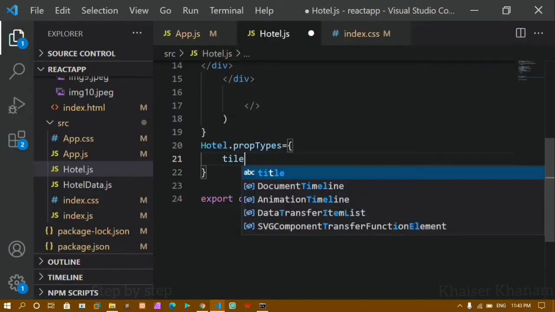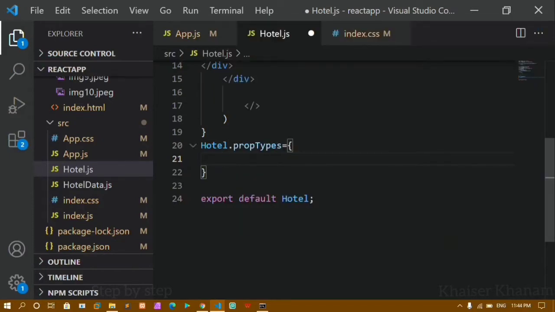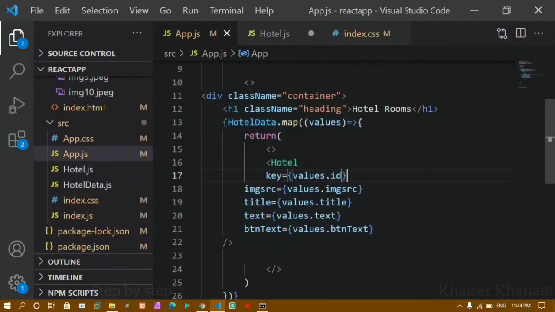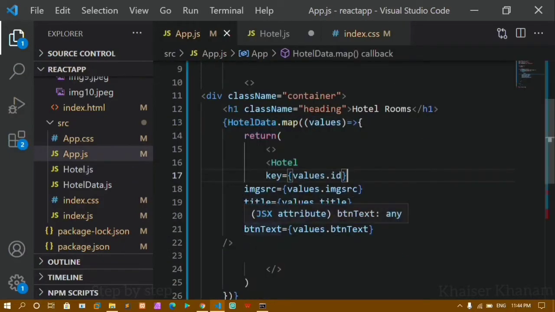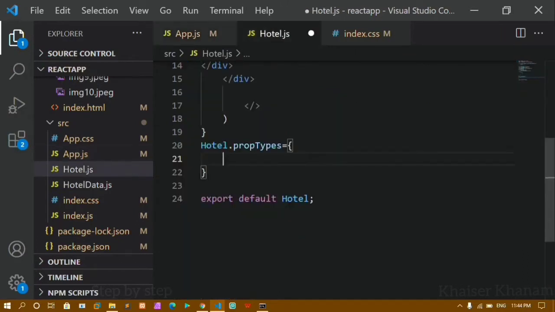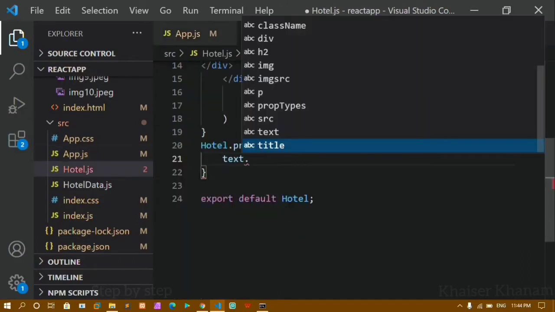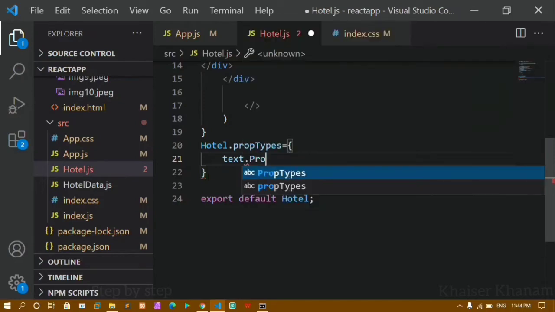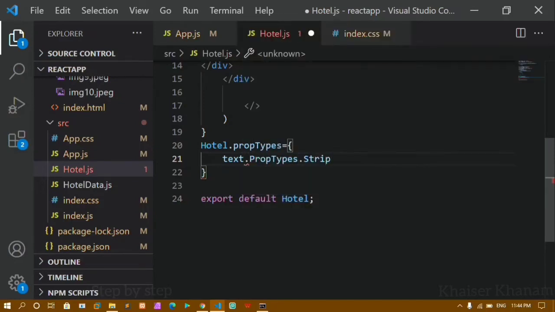For title I'm going to check, because in my project I have given a title. You can see here I have title, text, and button text. Let me give it for text first. I'll copy this text and paste it here with a dot. I'm going to check the prop type for that. I'll write PropTypes dot string. You just have to write colon here.